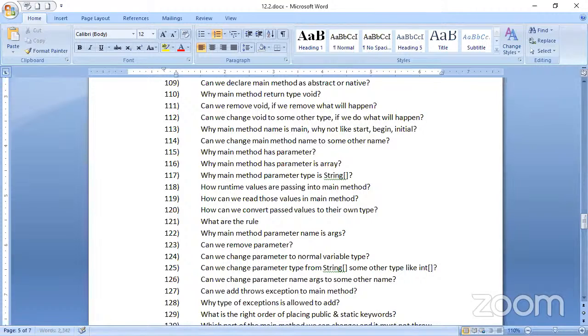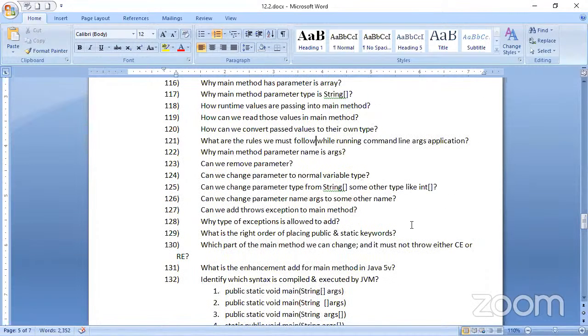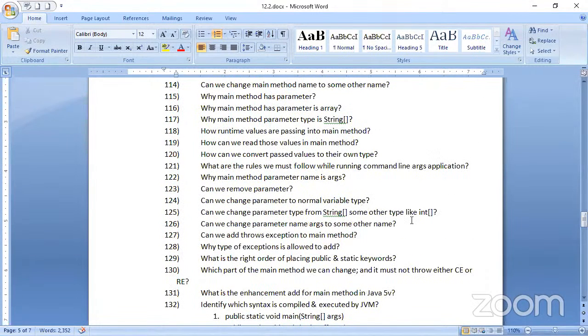What are the rules we must follow while running a command line arguments application? Two rules we are to follow. Rule number one, we must pass the number of values equal to the number of values we are reading in the program. Rule number two, we must pass the value type same as the type we are converting. If we convert to int, pass int values.